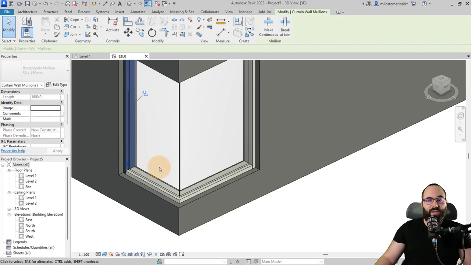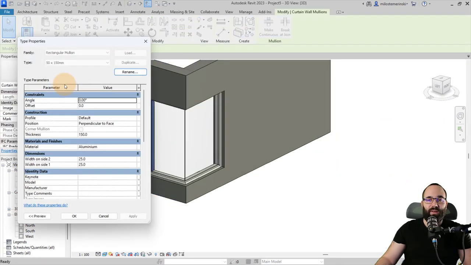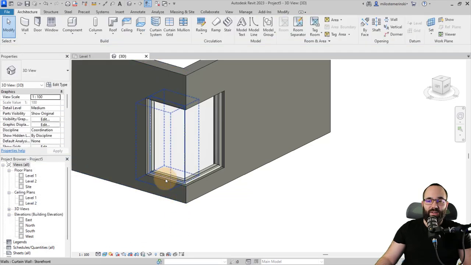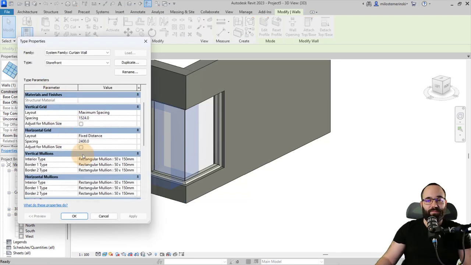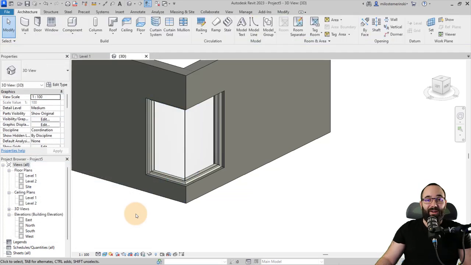Also, you can change these mullions. So if you're not happy with the mullions, you can go here into edit type, and then you can actually select the whole wall, go into edit type, and then you can actually change the mullions here, especially the border ones. So these you can change. So let me show you just how you do that.